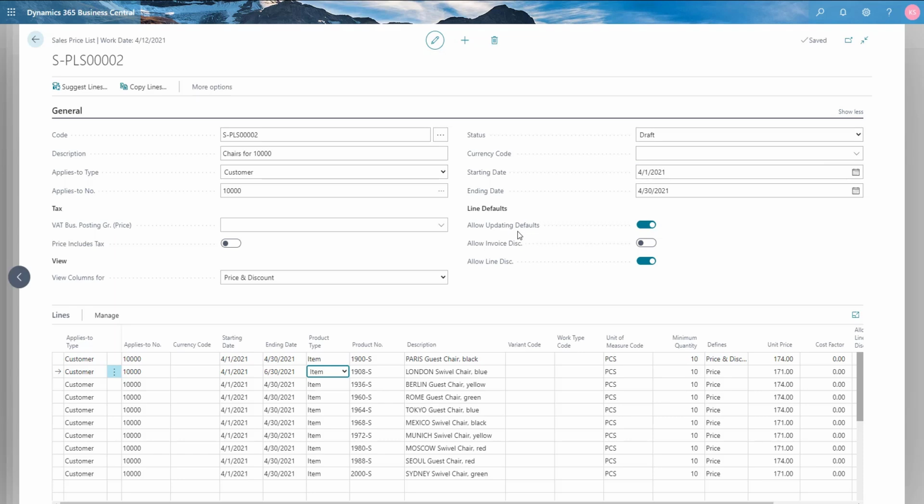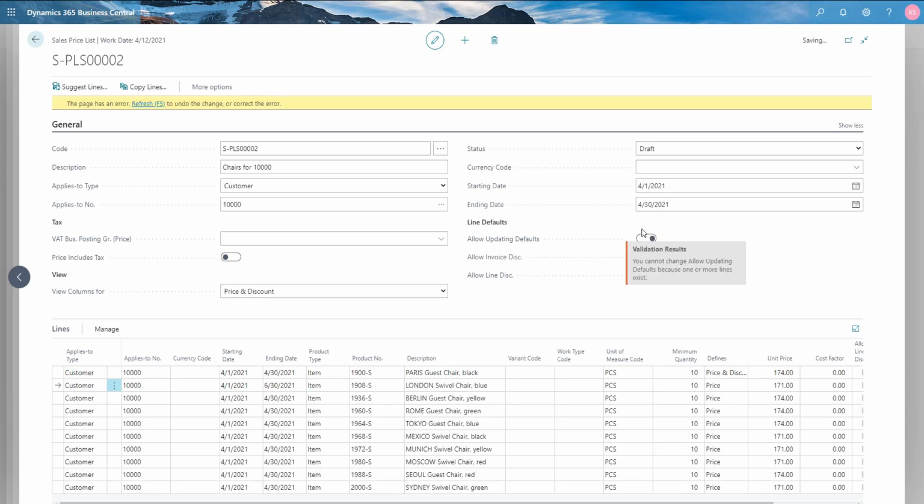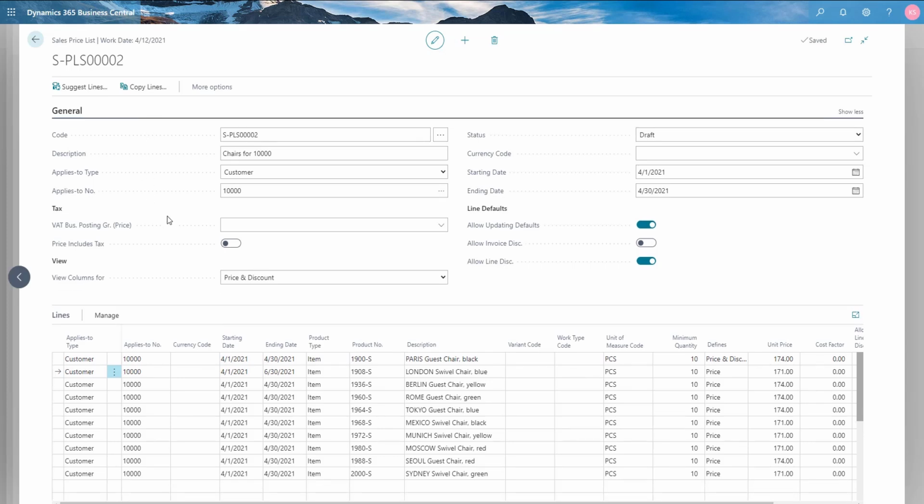Now you have to pay attention, because once the field is enabled and your sales price list contains lines, you cannot disable it anymore. So if I try to disable it, I will get an error telling me that there are lines in my sales price lists. Let me click on refresh. So that's something that you might have to pay attention to. But again, it's perfectly possible to specify specific criteria for each individual line by Allow Updating Defaults.